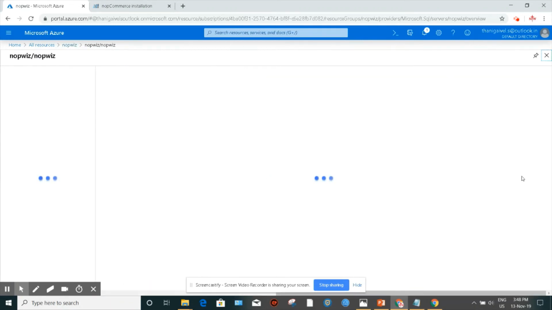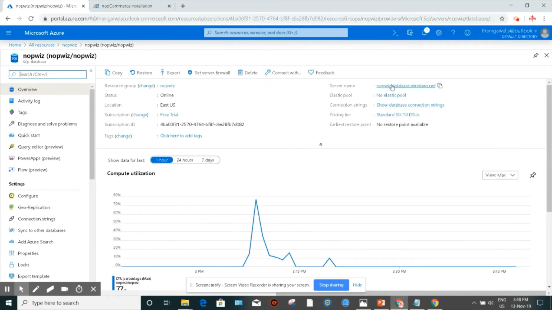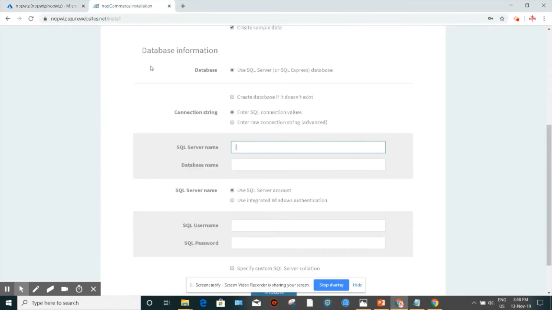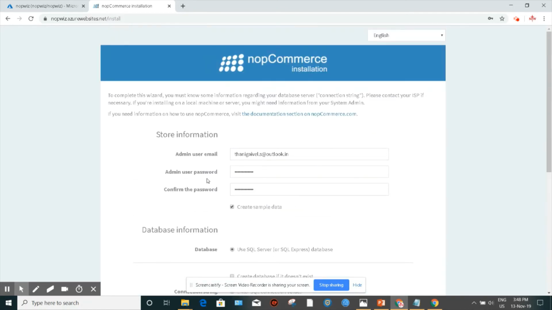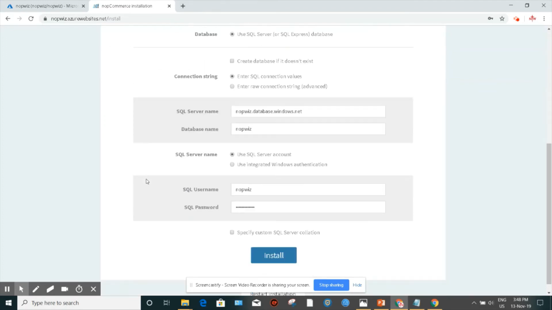This is our database. Here we go. This is our database server name, and the database name, we already have that. It's NopViz. Your SQL account, yep. SQL username, yep, NopViz. Password, the one which you typed in when you created the account, yep, that's correct. Everything is fine. Note it down, the username and password. This will be useful to access your backend of the store.